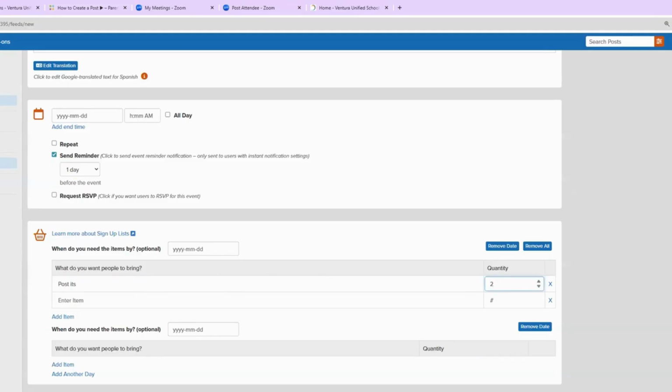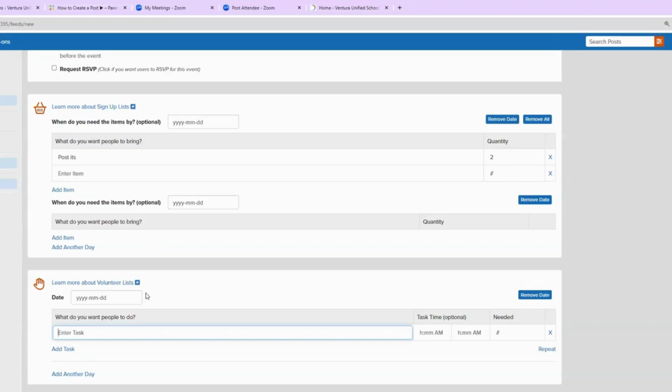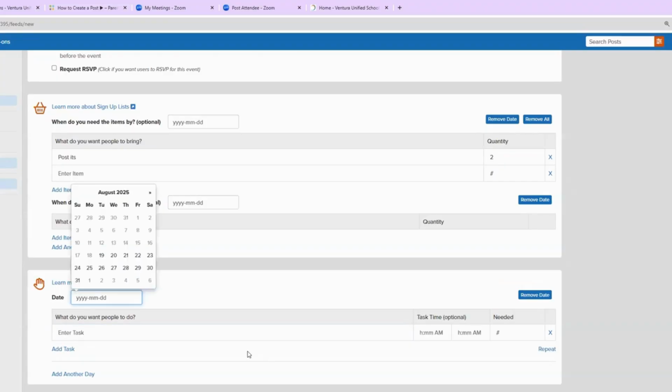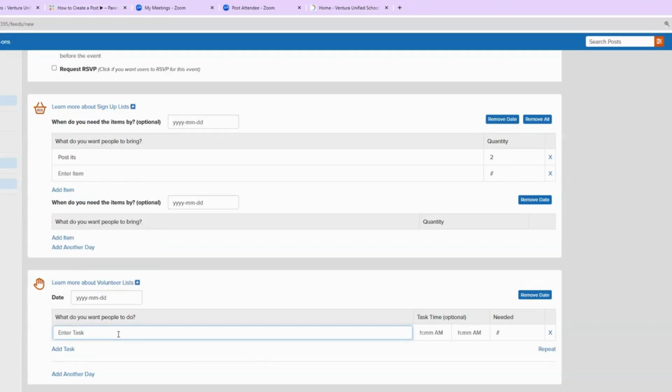You can also request volunteers. So the teachers can request volunteers. So you can add a date for the event. What do you want people to do? I want people to, I don't know, work on an art project with our kindergartners, right?